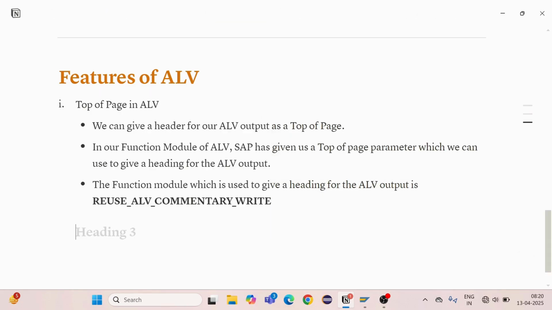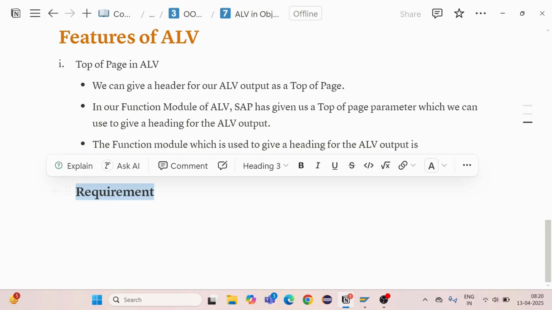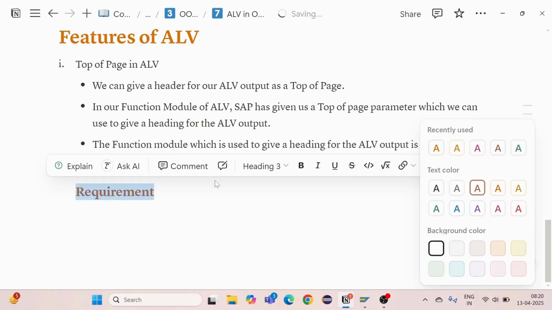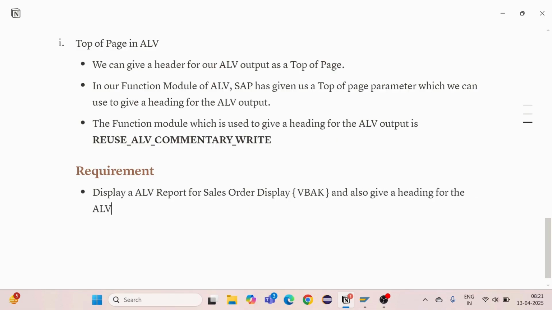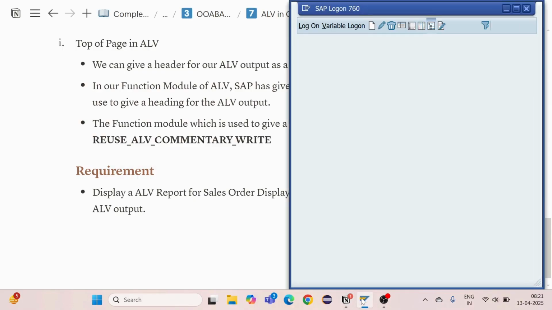I will take a very simple requirement as usual so that we can easily understand this concept, right? Requirement: display an ALV report for sales order display from our, let's say, VBAK table, and also give a heading for the ALV output. Yes, please give a heading for the ALV output, right? I will open the system.